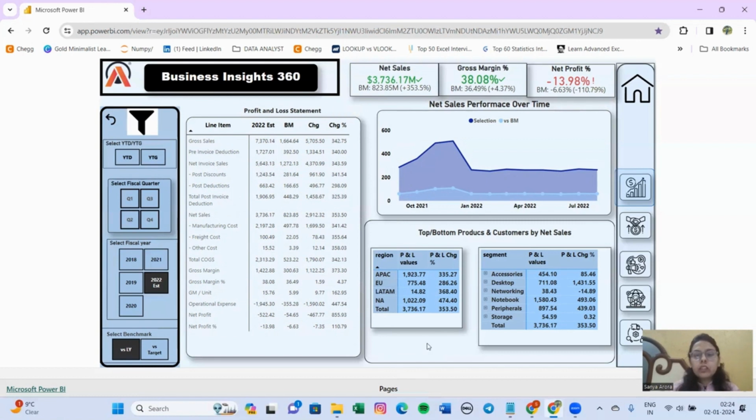Then the top and bottom products and customers by net sales you can see by region, and here you can see segments, where you can get a broader view by sub-selecting inside the products. So these are the charts and the tables.